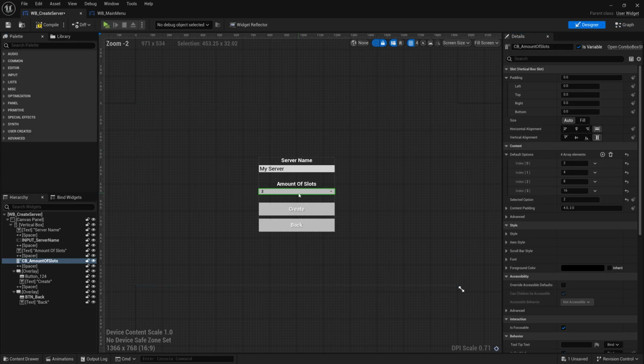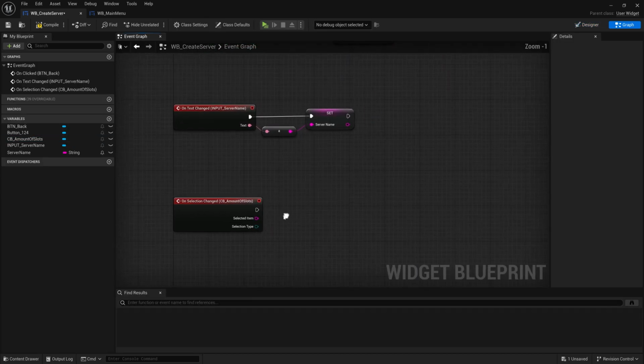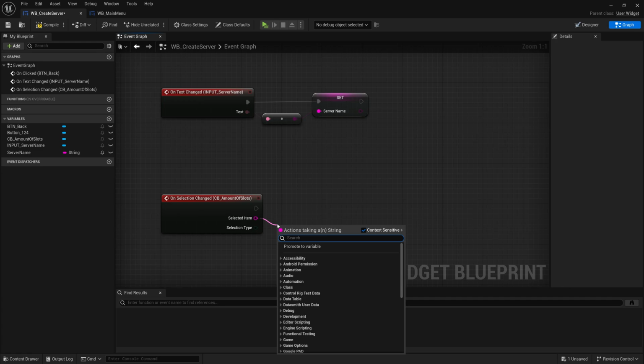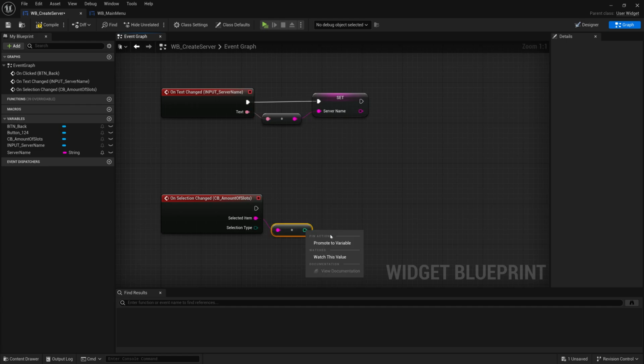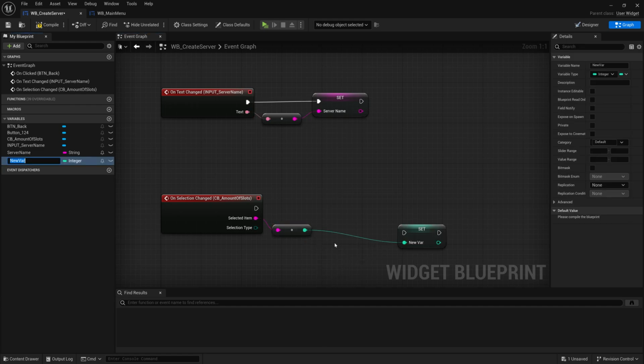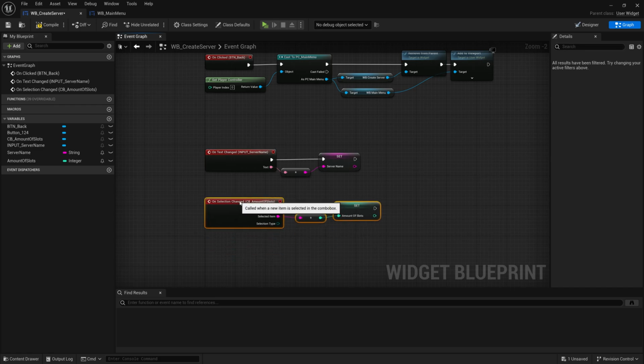The same thing for the amount of slots. Let's click on the on selection changed. And here, the selected item, I'm going to say to int because I want it as a number, amount of slots to integer. And let's right click, promote this to a variable and call this amount of slots. Okay, let's connect this one like this. So now we have those working.